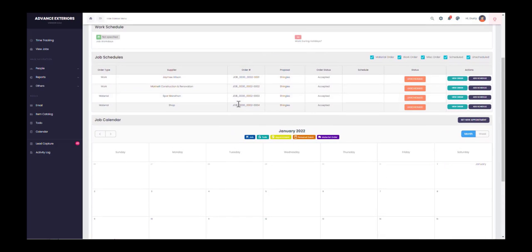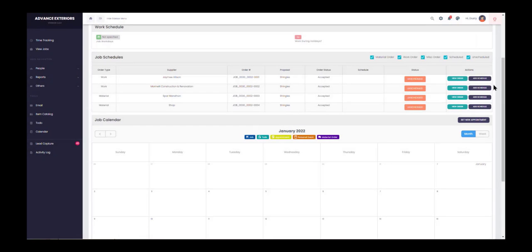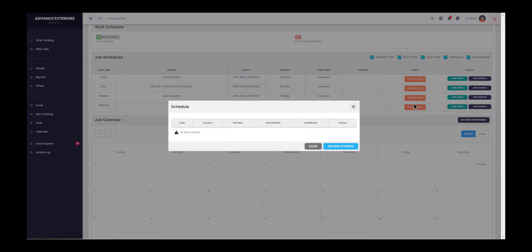Directly above it is going to give you a list of all the items that you need to schedule. So for example, here we can see there's 2 work orders that are ready for this job and 2 material orders that have not yet been scheduled. You can either view the order or add a schedule.